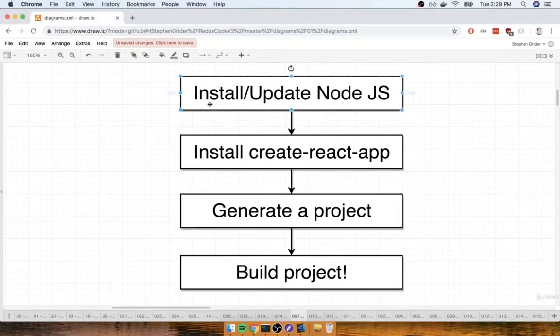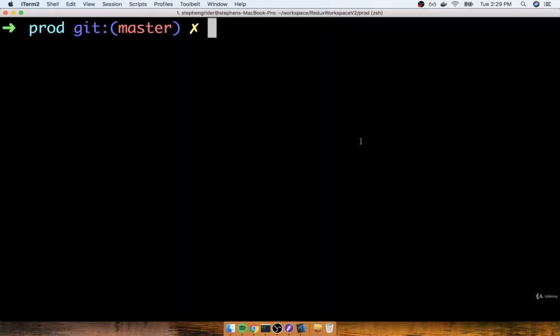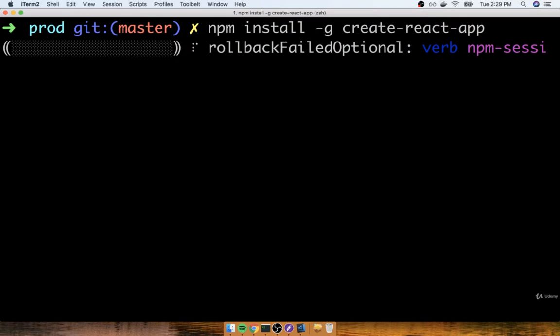In the last section, we installed Node.js on our local machine. We're now going to install a tool called Create React App that's going to be used to generate a new project. So let's start that up right away. I'm going to change on over to my terminal, and I'm going to run the command npm install -g create-react-app, like so. And I'll go ahead and run it.